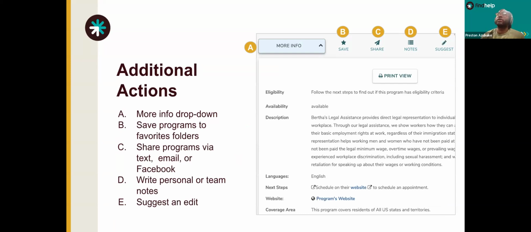Within the More Info tab, as you can see here, there's additional information on the program. Any hyperlinks that may be correlated with the program or the organization will all be within the More Info tab, i.e. their Facebook link, their Instagram, their company website, the phone number, the address, and the hours of operation. That will all be within the More Info tab as well.